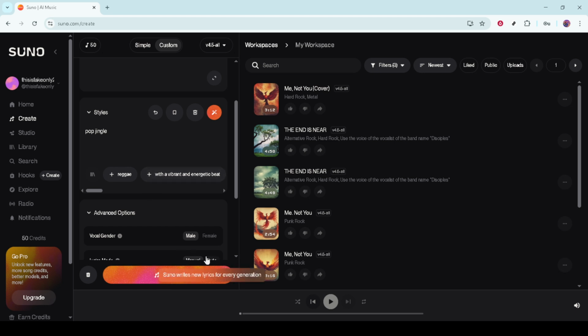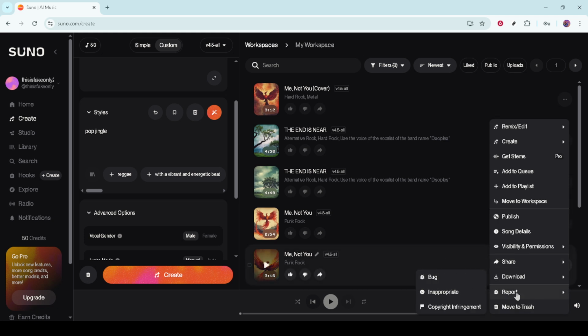Once you've found the perfect tune, the final step is to download it as an audio file. This feature allows you to easily incorporate the jingle into your projects or share it with others. And there you have it. You've successfully created a jingle using Suno AI with minimal hassle. Remember, with Suno AI's intuitive interface, producing high-quality audio content is both quick and straightforward.